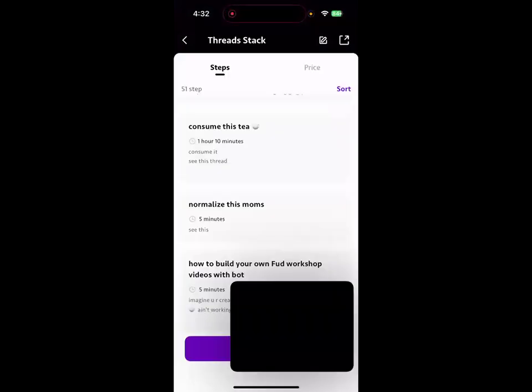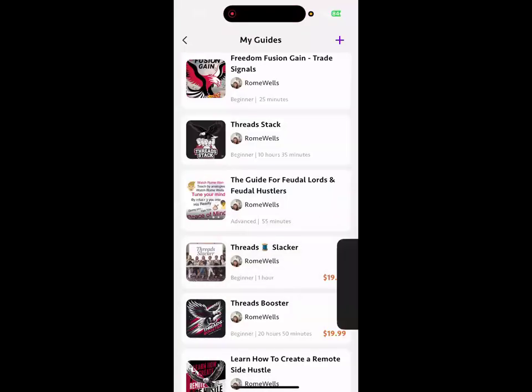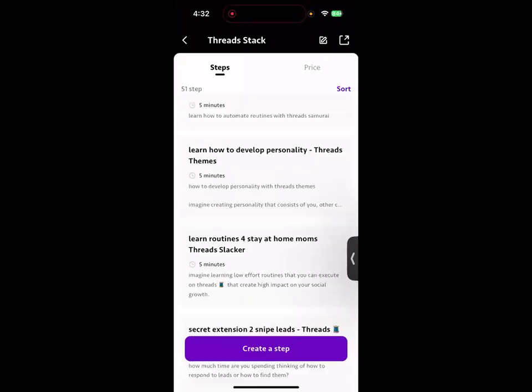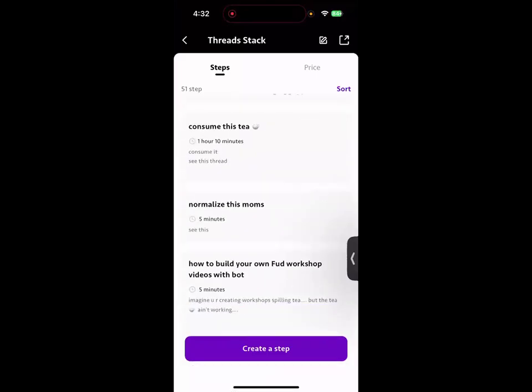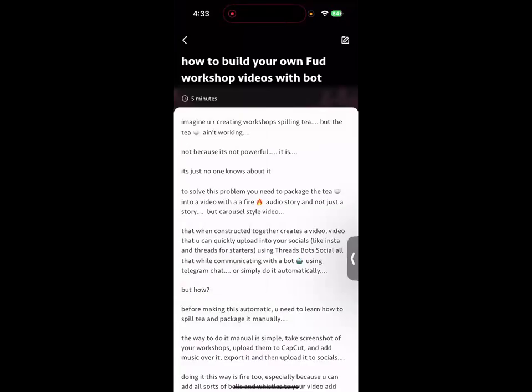So obviously, guys, if you're already part of the Thread Stack Digital Power Bundle guide, jump into it. I created a couple of steps for you. And of course, if you scroll to the bottom, this is my latest step about how to build your own FUD workshop videos with bot.